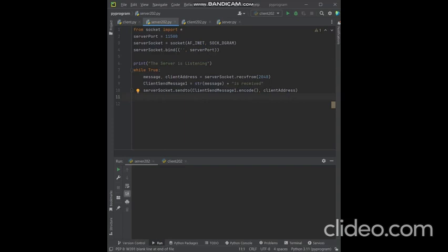Hello, today I, Vibhav, will explain the client-server data transfer process using UDP. For this we will need to install the PyCharm IDE so that we can code easily in Python and create two files, server.py and client.py.